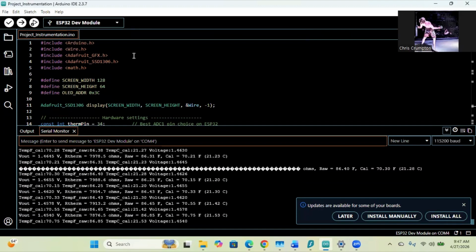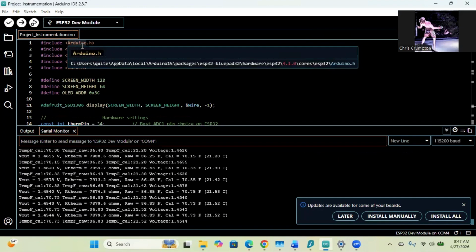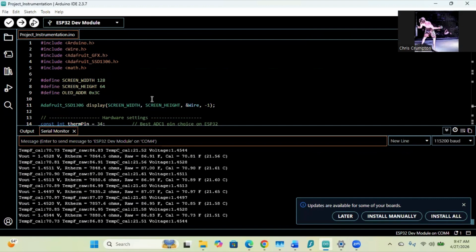Okay, so right here we have all of our includes: Arduino.h, Wire.h, the Adafruit library for our OLED screen. These libraries allow us to communicate with the OLED display and provide the math functions for the temperature calculations.